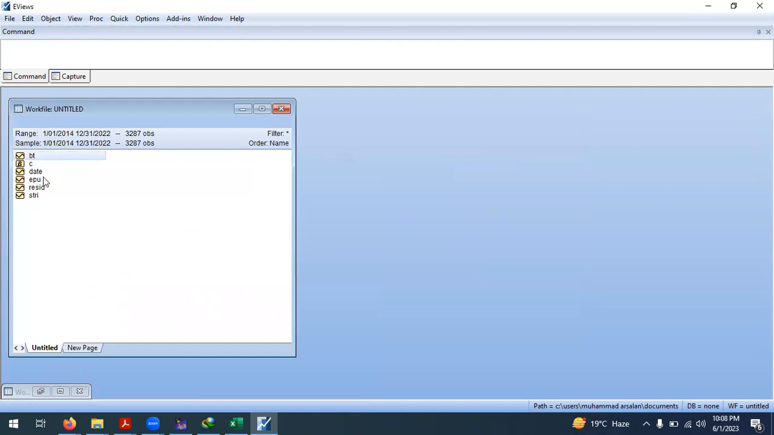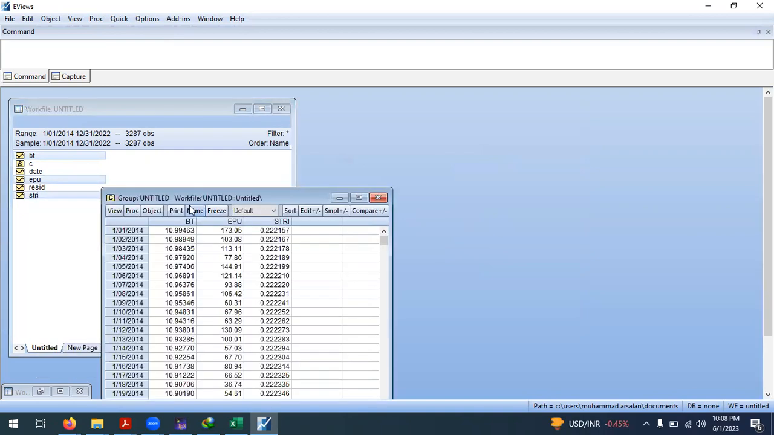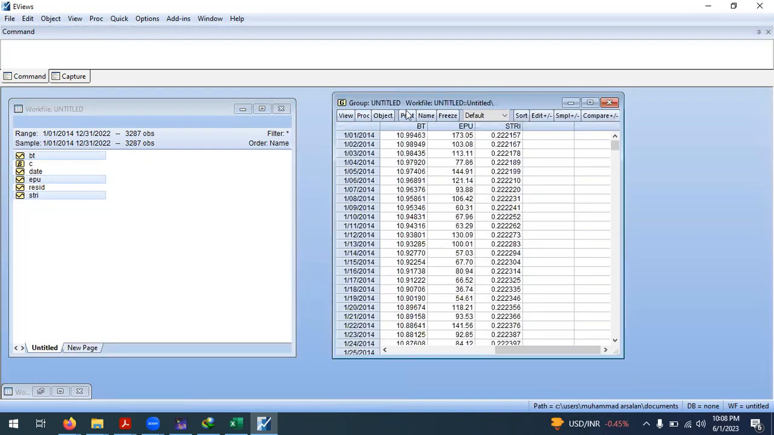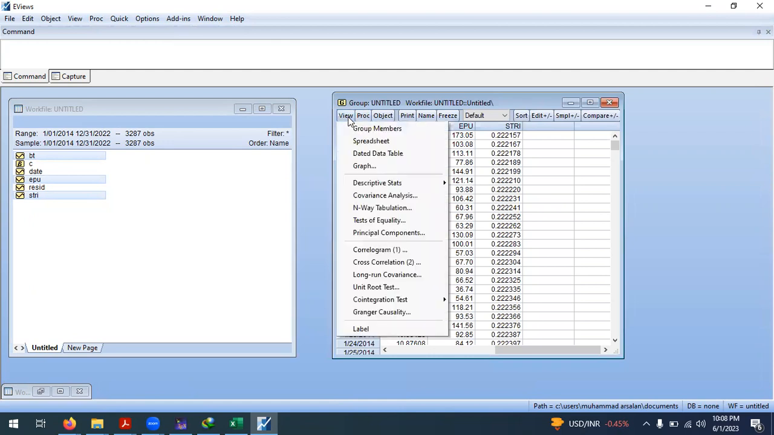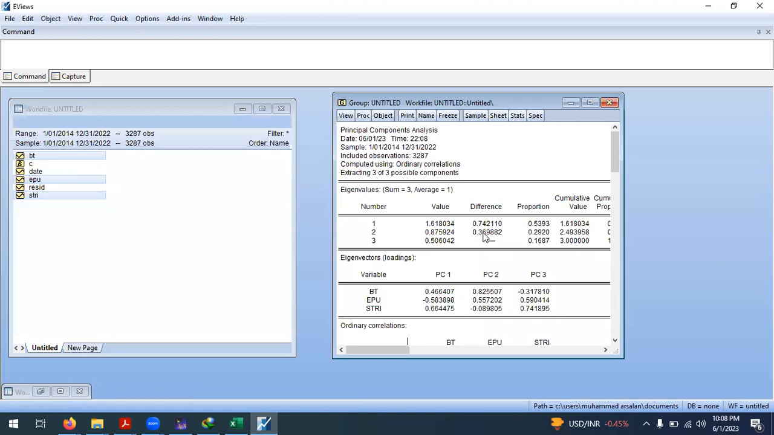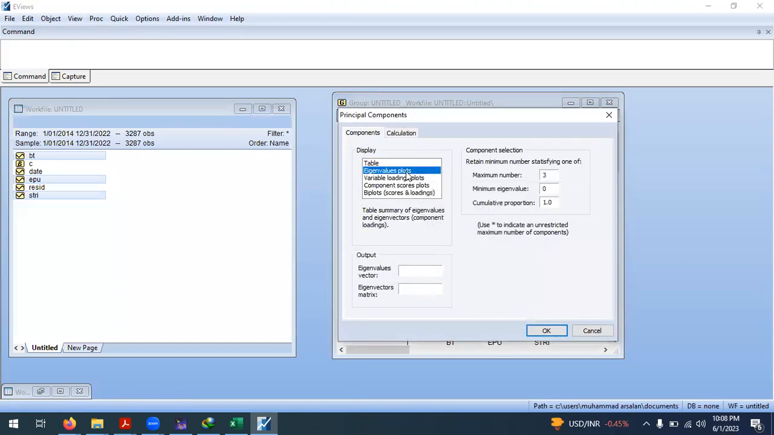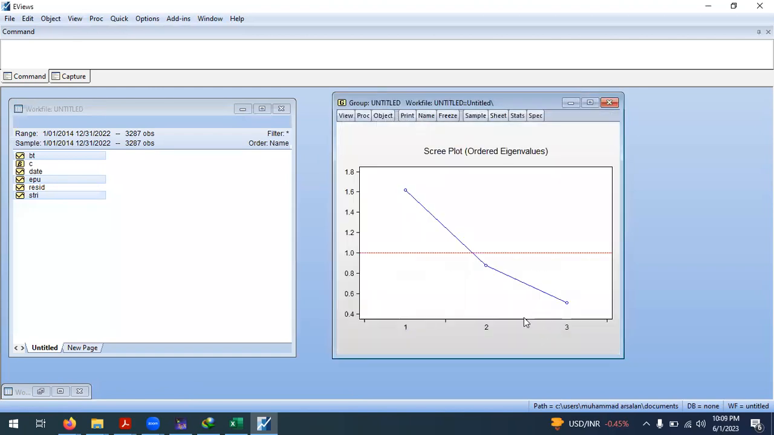How to do the PCA? For the PCA, I will simply open that as a group. The next step is to go to View. In View, we will check the principal component analysis: the table, the eigenvalue plots, the variable loading plots, the component score plots, and everything you can see there. Similarly, if you want to see the eigenvalues plot, you can see the plots.